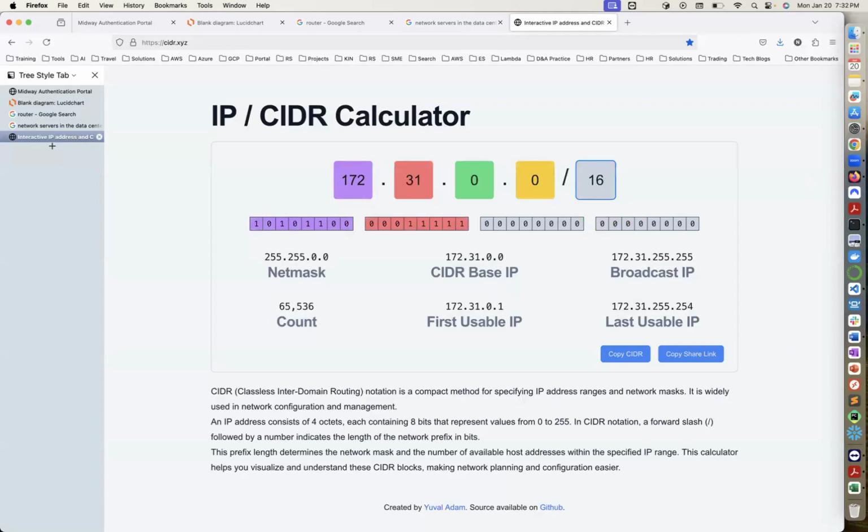172.31.0.0/16 gives us how many IP addresses? 65,536 IP addresses. This is what a typical VPC looks like. That's the number of IP addresses that are in that network layer.